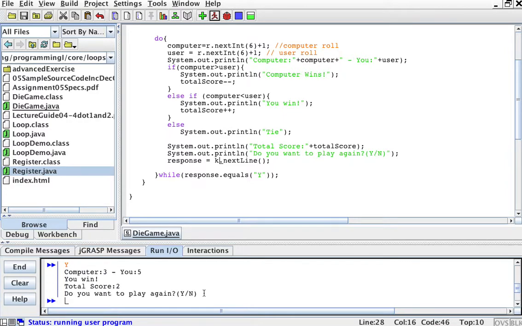Yes. So then you can entertain yourself. Now my score is 2 because I rolled a 5 and the computer rolled a 3. Do you want to play again? Remember, as long as I don't say Y, capital Y, I can exit this loop. So I can say no thanks, and that will exit the loop and finish the program.